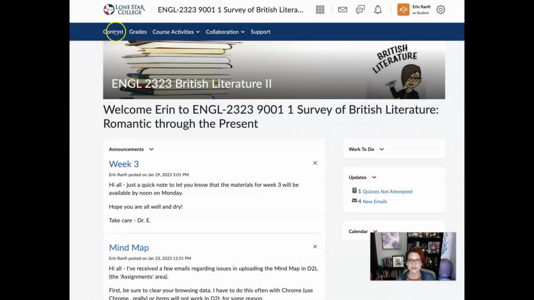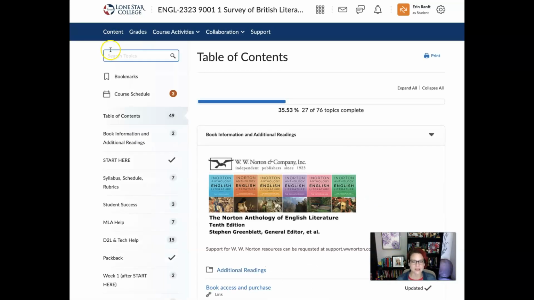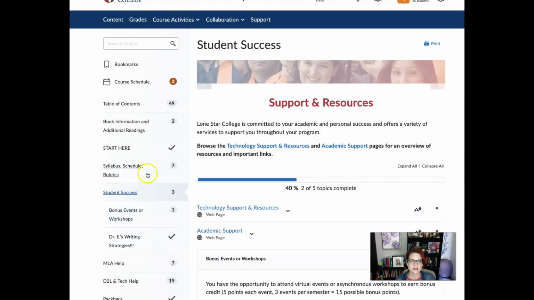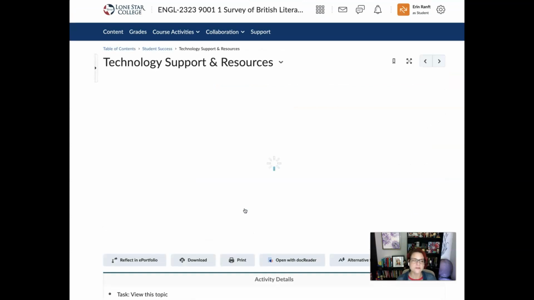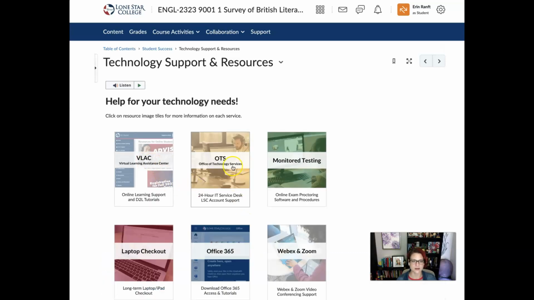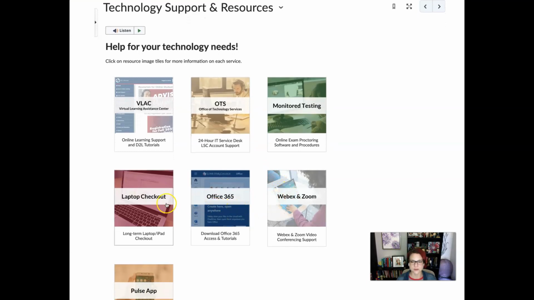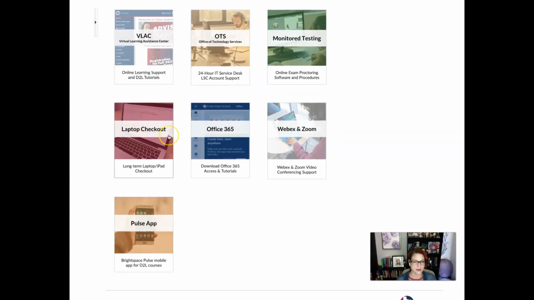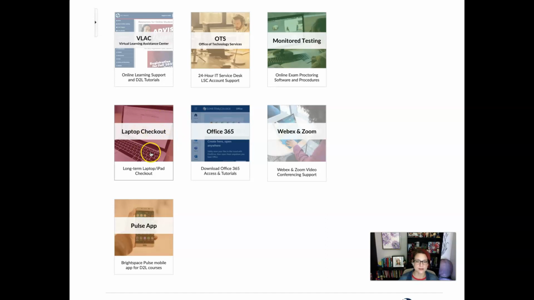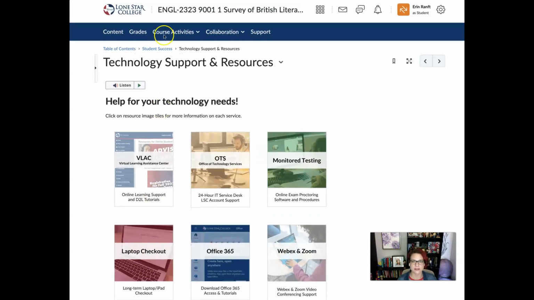And what I want to first touch base about in the content area is a space that we've covered at the beginning of the semester, but it's really helpful to make sure that everybody is aware that these items are available. In the student success module here, there is a link for tech support and resources. Some of the links are also available elsewhere, such as for VLAC, but you can find it here: OTS, WebEx and Zoom. Any of the things that you may be needing some answers for, laptop checkout, Pulse app, that kind of thing is available here.